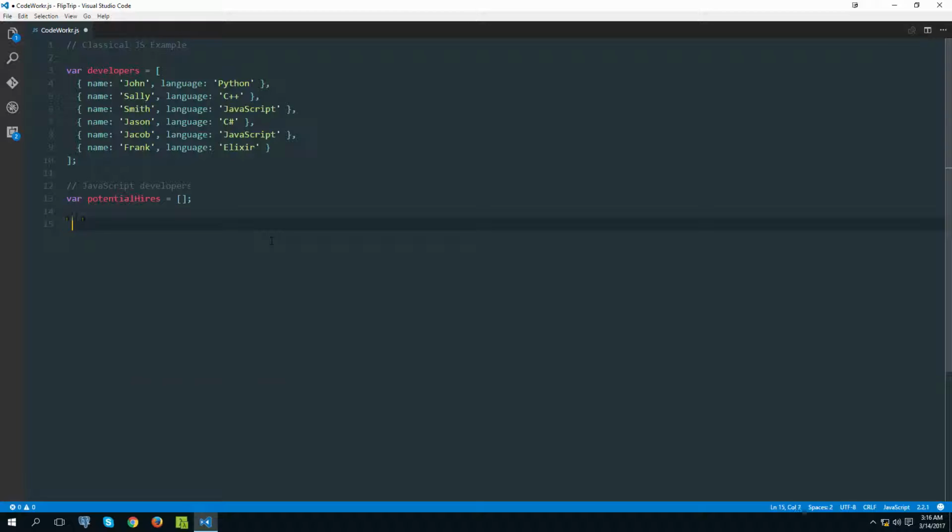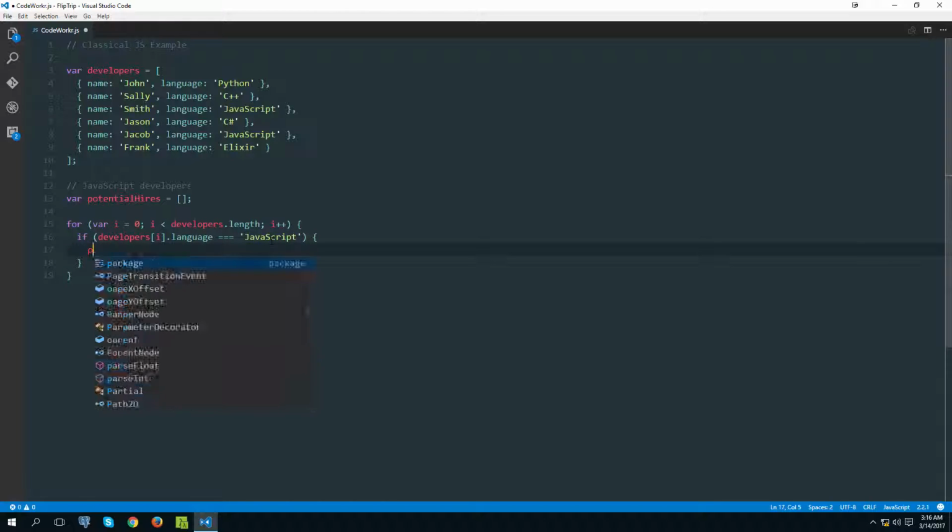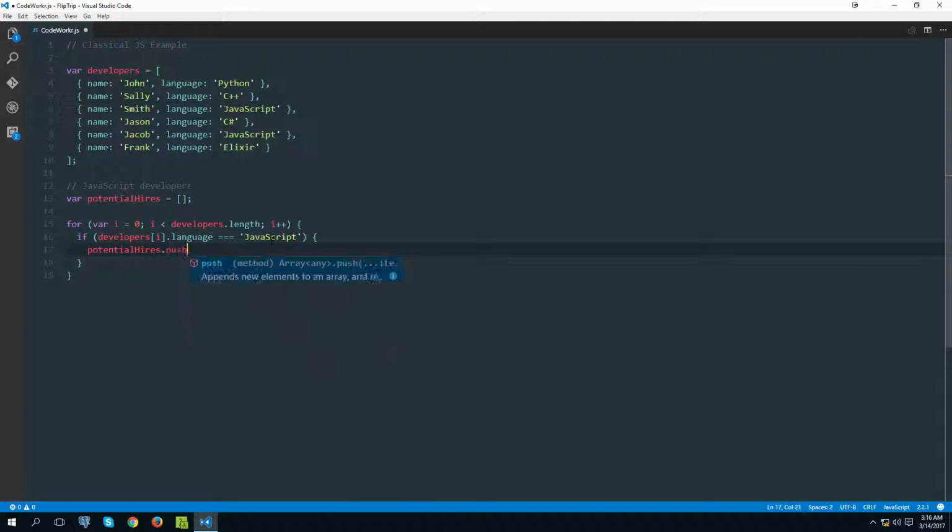Well, we can start with a for loop. We can say var i equals 0, as long as i is less than developers.length, i++, and then we can simply check whether the current developer's language is equal to the one that we're looking for, so JavaScript. If so, we want to push that developer to the potential hires array, so developers at i, like this.